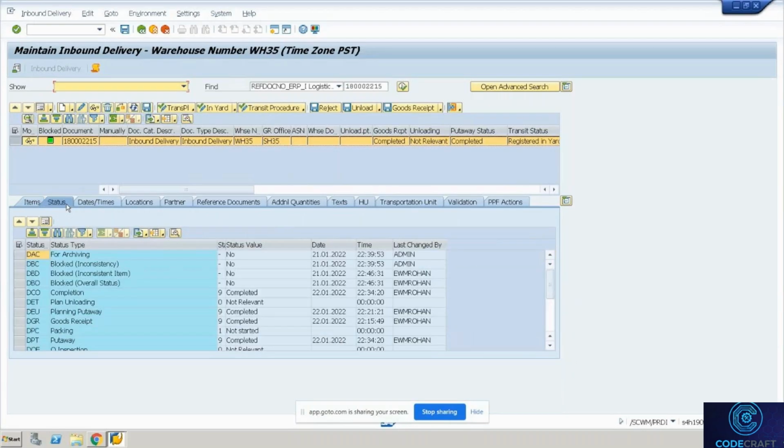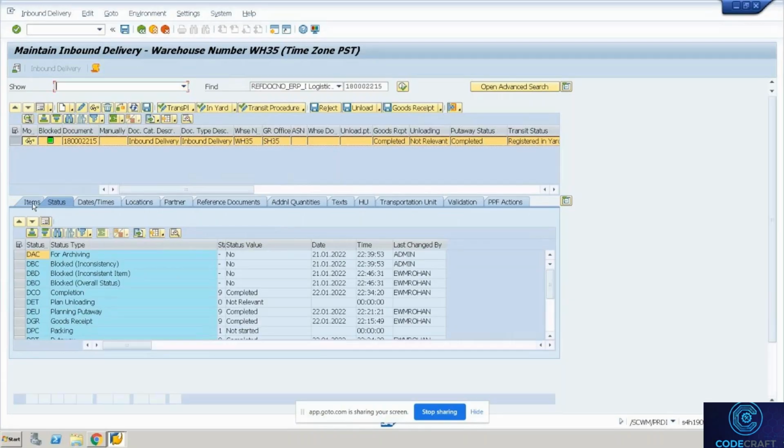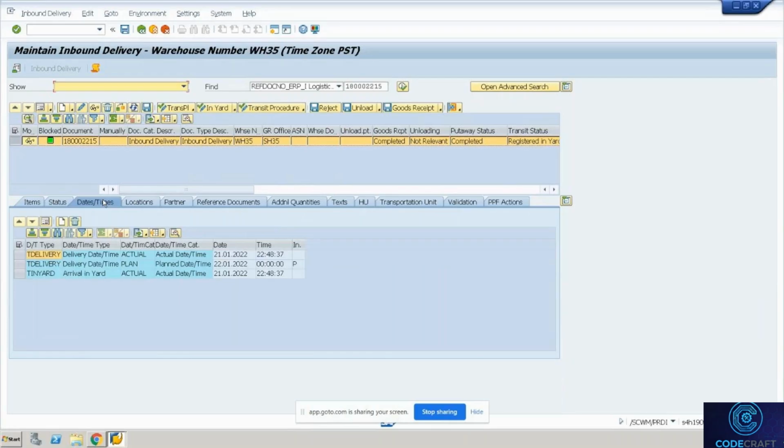Okay, this is the delivery status. These are the items in the delivery. These are the date and time related information. All the timestamps get recorded for your delivery level. Okay, this is the location.